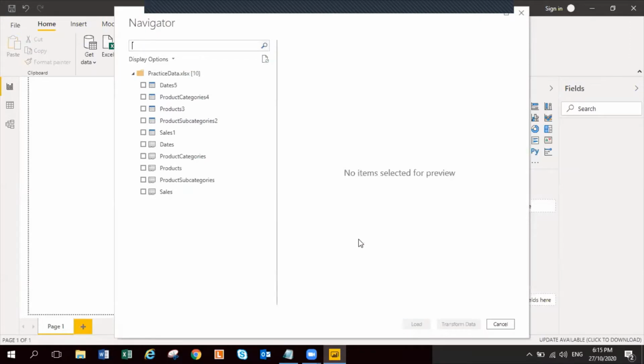So again, on the navigator screen we have 5 sheets of date, product categories, product subcategories, the same sheets which you have just seen in the Excel file. And this is like without the blue header: dates, product categories, products, product subcategories. So we can select either of them. Like we can select these 5 with the blue header or the last 5. But we will select the one with the blue header: 1, 2, 3, 4, 5. The blue header is appearing because the data is in tabular format.